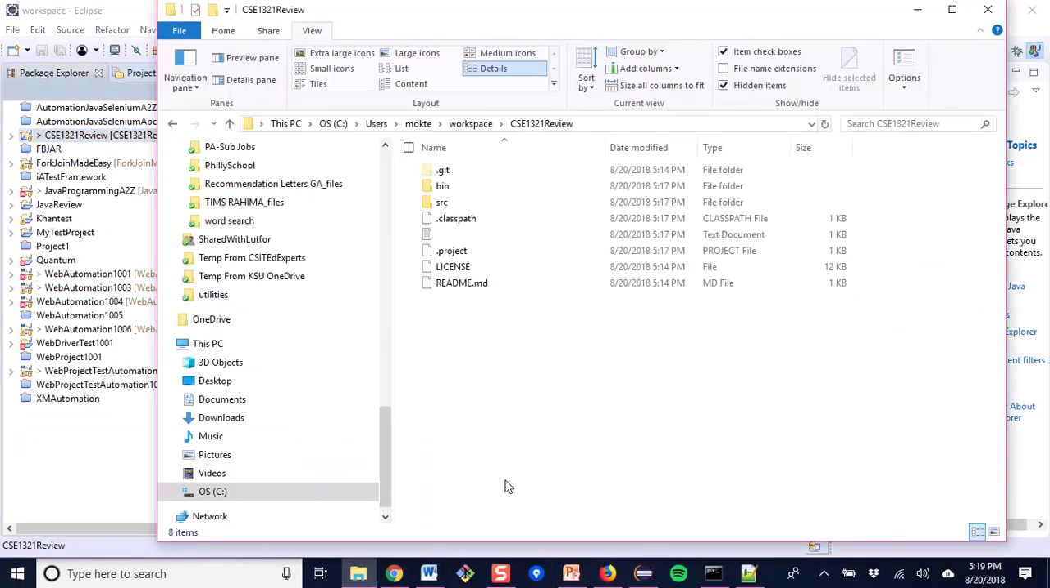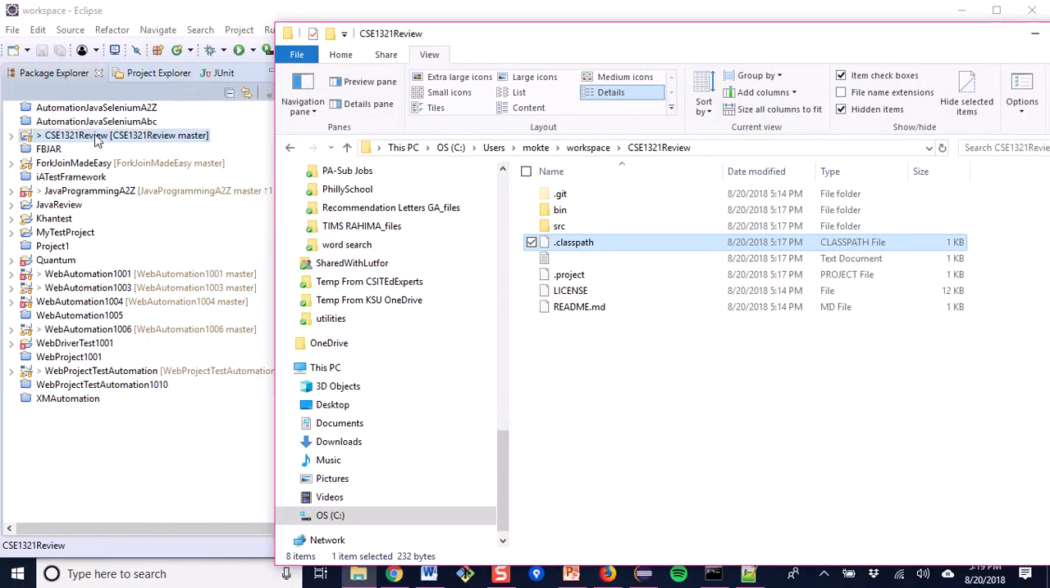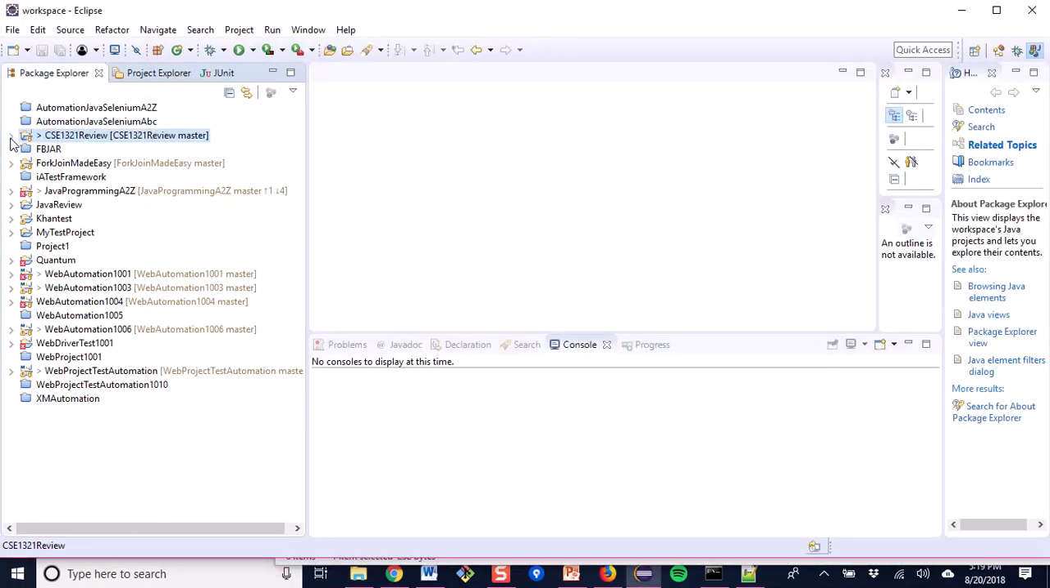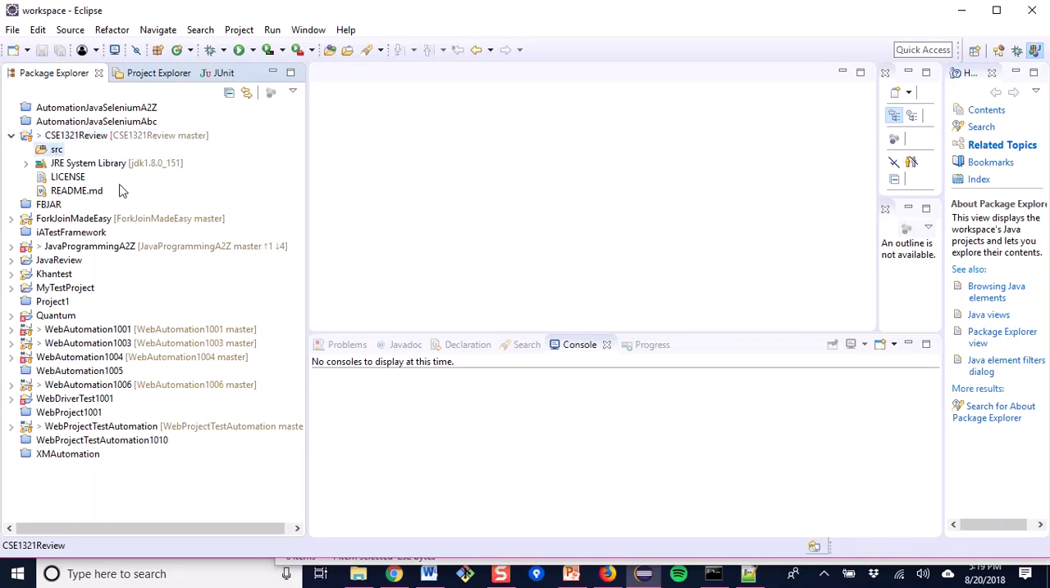So now if I go here and see, you will see that it has some extra folders created, like this bin folder and src and .classpath, and this .project folder, and .classpath created. Actually these are related to Eclipse. So it's an Eclipse project. Now if we expand this project, then we will see src. This src is empty.